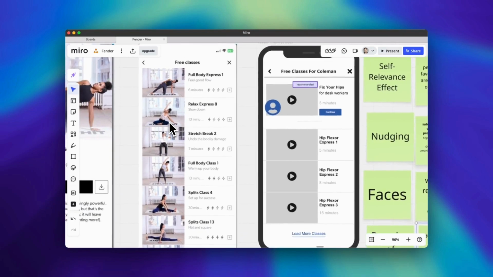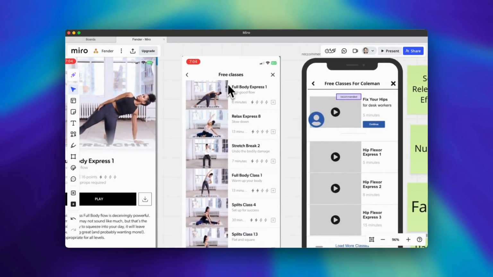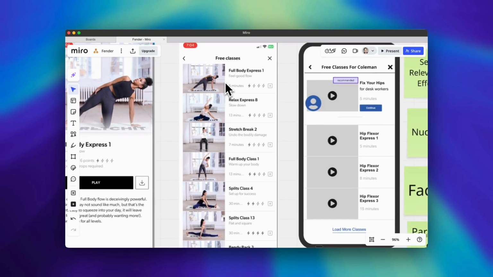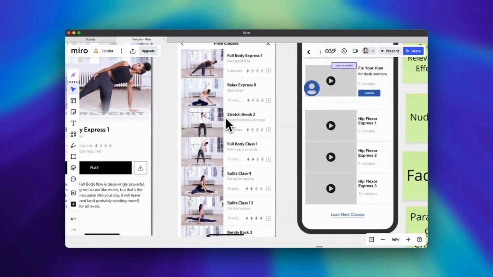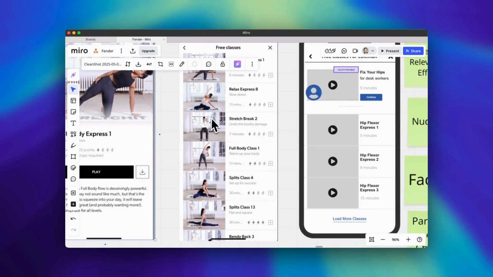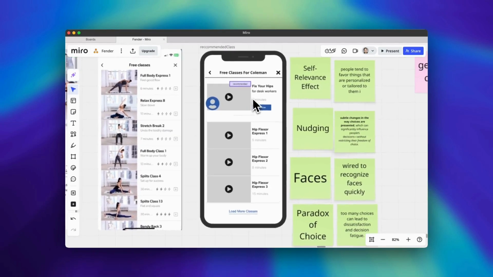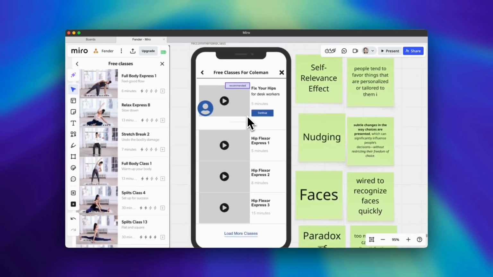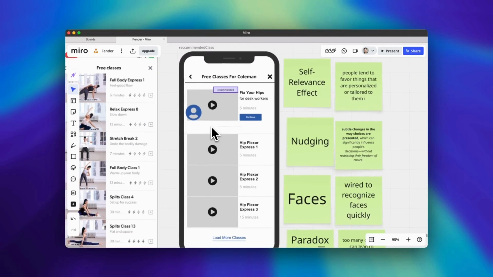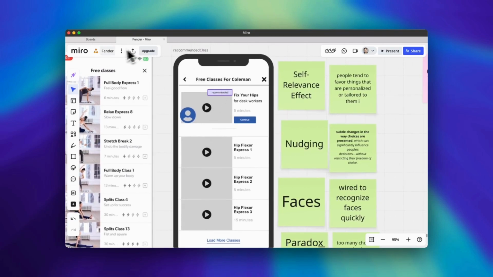Okay, so the first screen we're going to look at is this free classes screen, where it's a list of classes that you can take for free. In their version, these are general classes, they're not personalized. So I went ahead and did a wireframe mock-up of how I would approach it. First off, and we're going to dive into some principles behind it, it's not just free classes, it's free classes for Coleman. So it's going to be personalized. These are going to be classes based on the information I gave them and tailored for me.